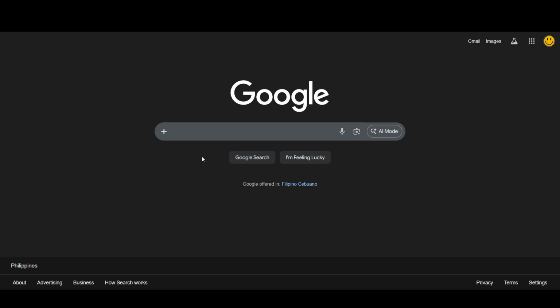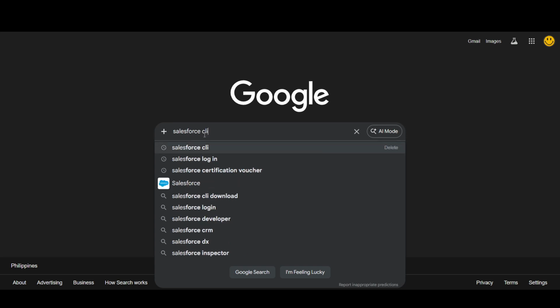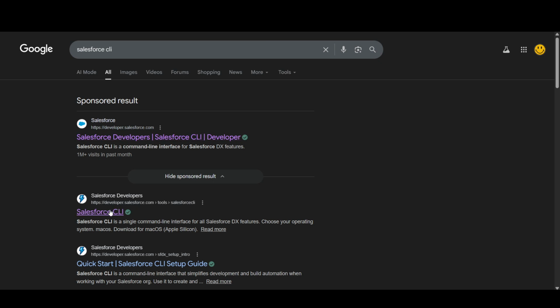First, open your preferred web browser and head to Google. This is the fastest way to make sure you land on the official and most up-to-date Salesforce CLI resources. In the search bar, type Salesforce CLI and press Enter. You're looking for the official result from Salesforce, typically labeled Salesforce CLI and hosted on developer.salesforce.com. Click that result to go straight to the Salesforce CLI page.